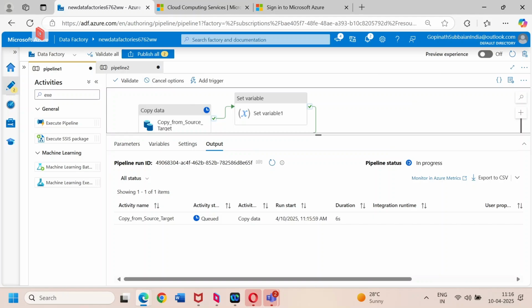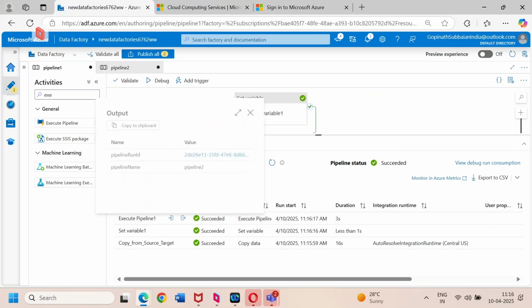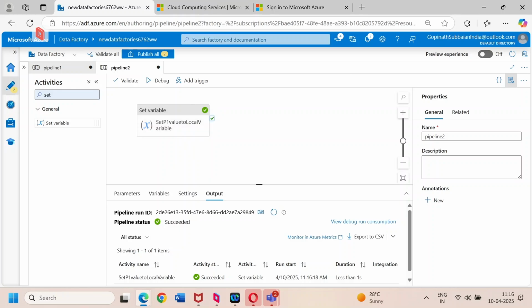Let's wait. So it is going on. Okay, all done now. First, it is copying data from source to target. Yesterday we have seen this, where we took a file from one container to another container. That is done. After that, the set variable is also done. Then Execute Pipeline is going to call the other pipeline. If I click on this, where is it going? It is going to the pipeline run ID. This particular ID is generated. Please see this. If you click on this ID, it will go to pipeline 2 and show the execution.